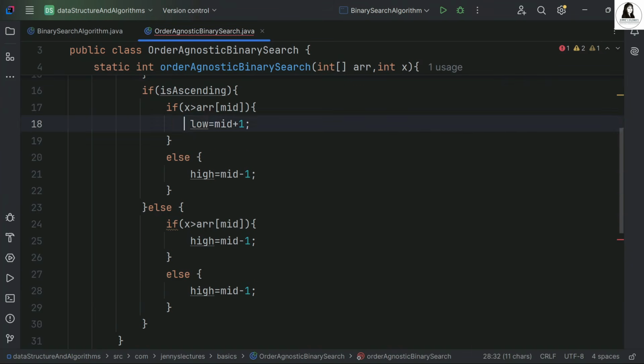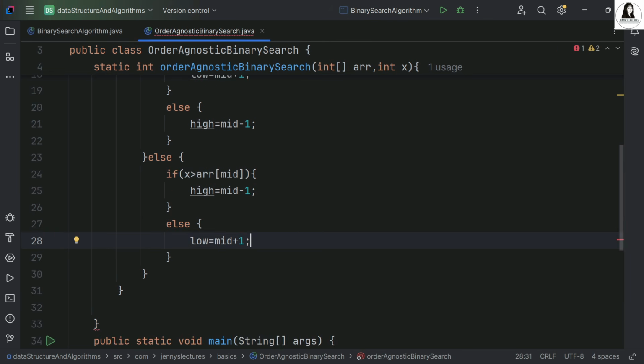And here you have to change low is equal to this. Low is equal to mid plus 1. I hope you are getting this. It's not tough. Right? So this is the descending case.